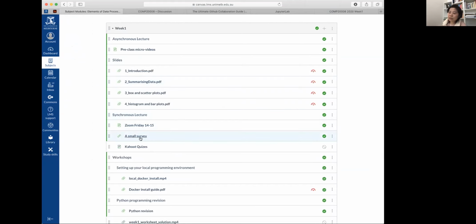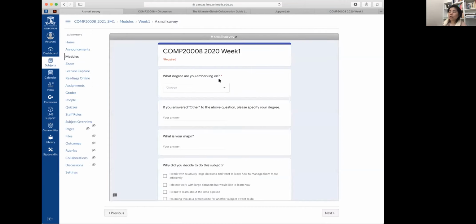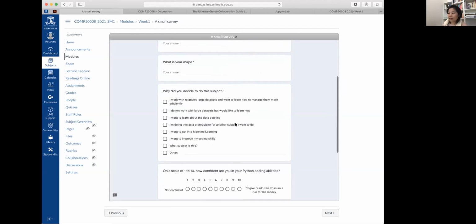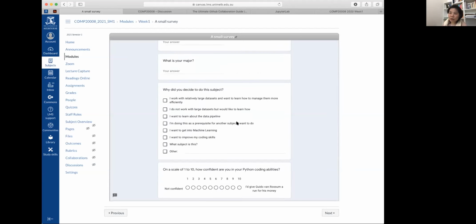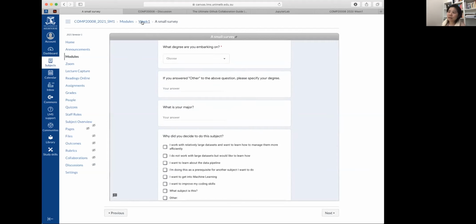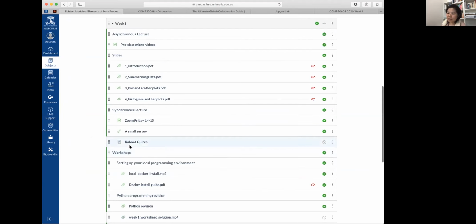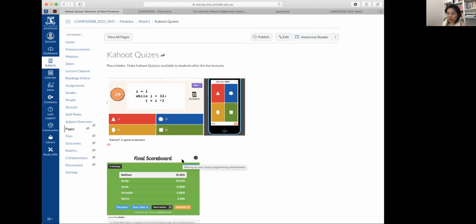And then I also use, as outlined in the ecology of resources, a survey to interact with the students and find out more. So this is an example for week one, just for us to know them more. The dynamics and the student motivations can change, so we use this for that purpose. And for Kahoot, I used to use Poll Everywhere, but I think Kahoot is more fun and more suited for young people. So I'm going to use Kahoot as my online quiz tool.